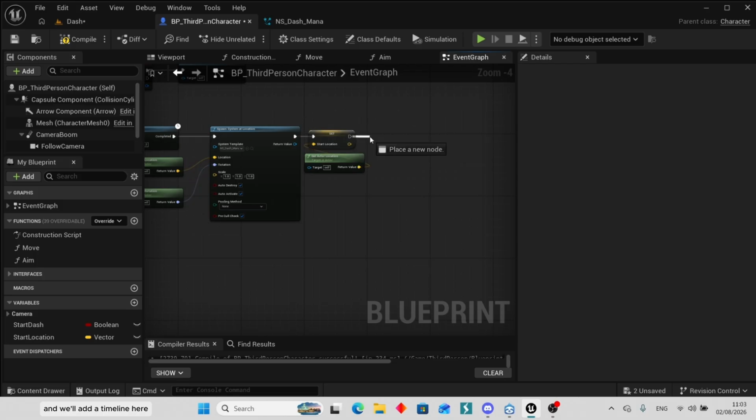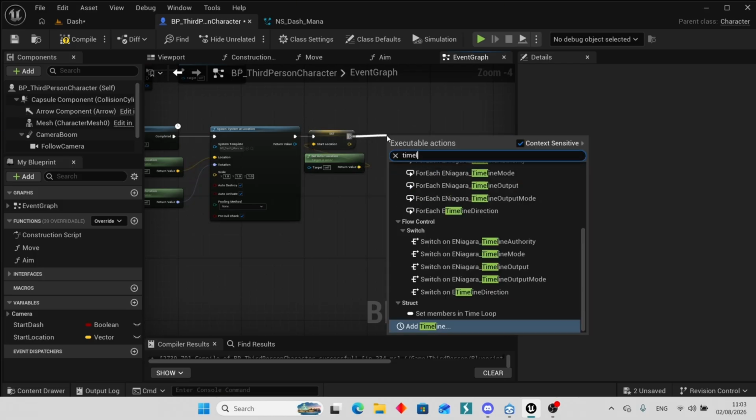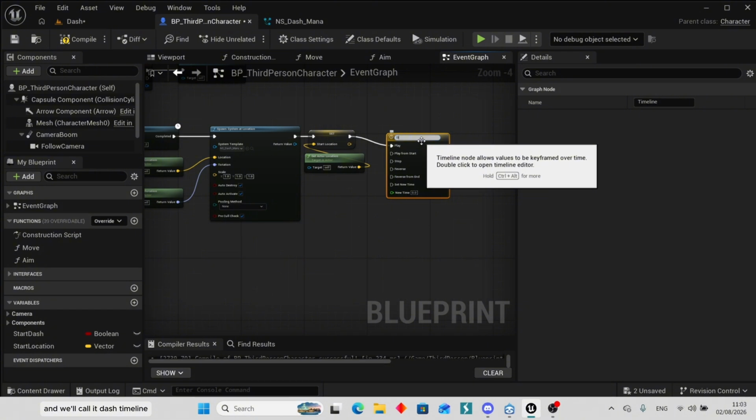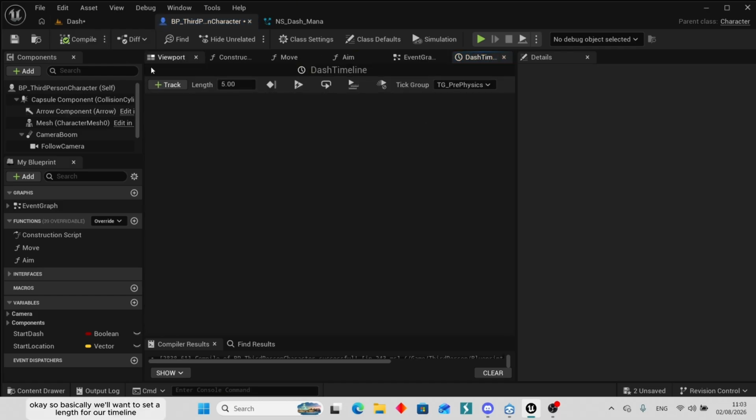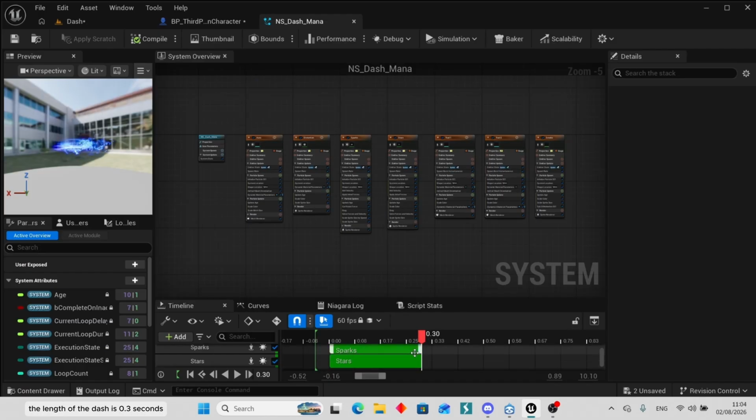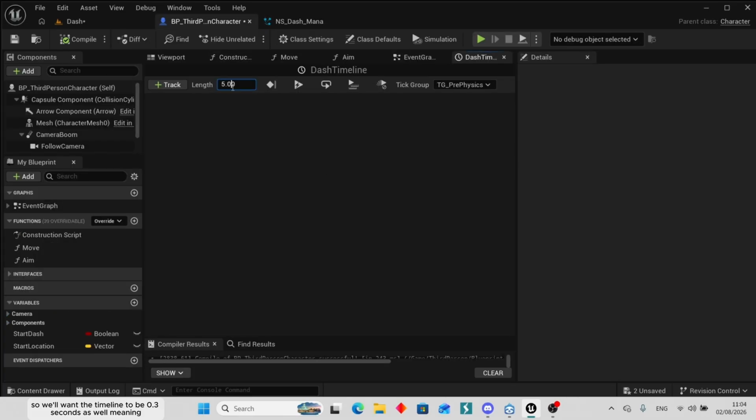And we'll add a timeline here, and we'll call it dash timeline. Okay, so basically we'll want to set a length for our timeline. For my effect, the length of the dash is 0.3 seconds. After 0.3 seconds, the effect ends. So we'll want the timeline to be 0.3 seconds as well, meaning that after 0.3 seconds, our player will finish the dash.